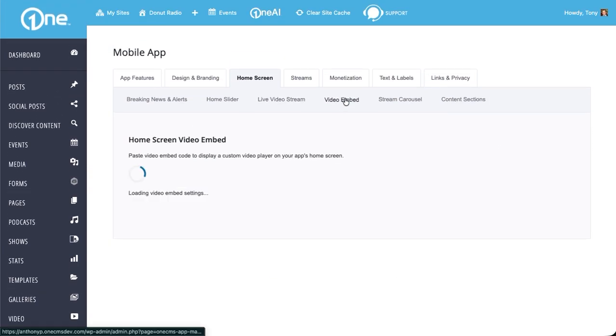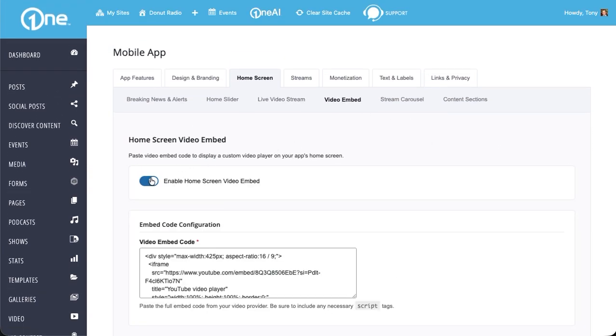The Video Embed settings allow you to display a custom video player directly on your app's home screen, positioned just below the home slider. This feature is perfect for featuring content from third-party providers that offer embed codes.